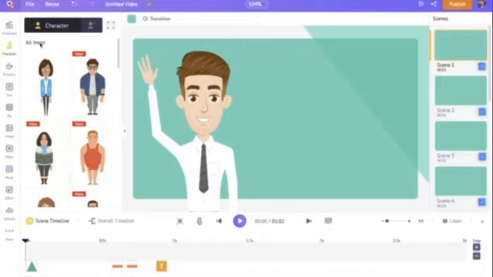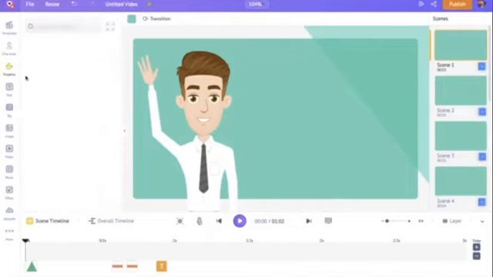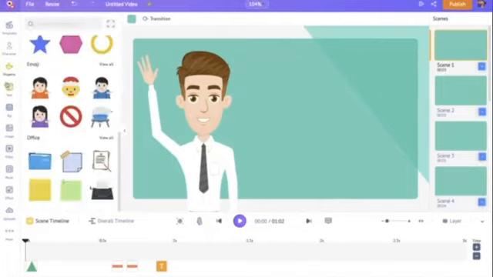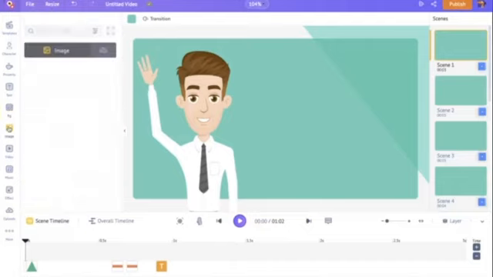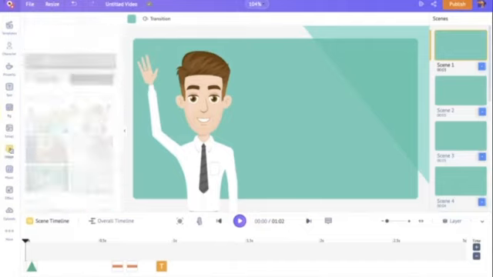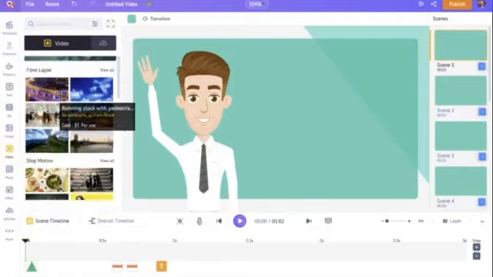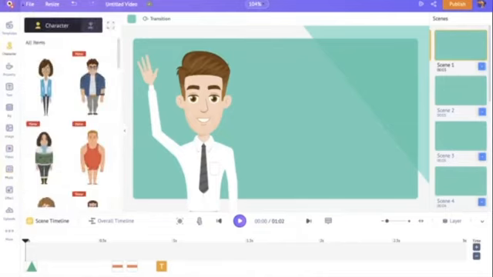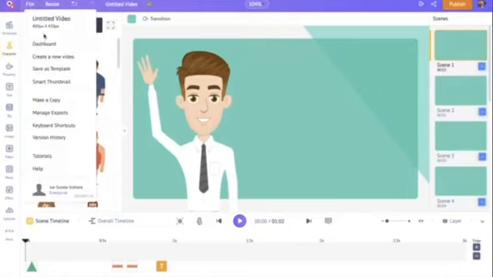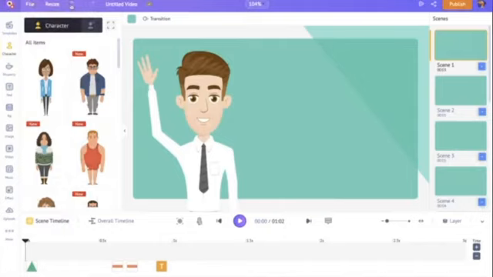On the left hand side is the library. It has all the elements like animated characters, properties, backgrounds, stock images, videos and music tracks that you will need to create your video. On the top is the menu. From here you can access the dashboard, undo and redo the changes that you made to your project, rename your project file, preview your project and download it.